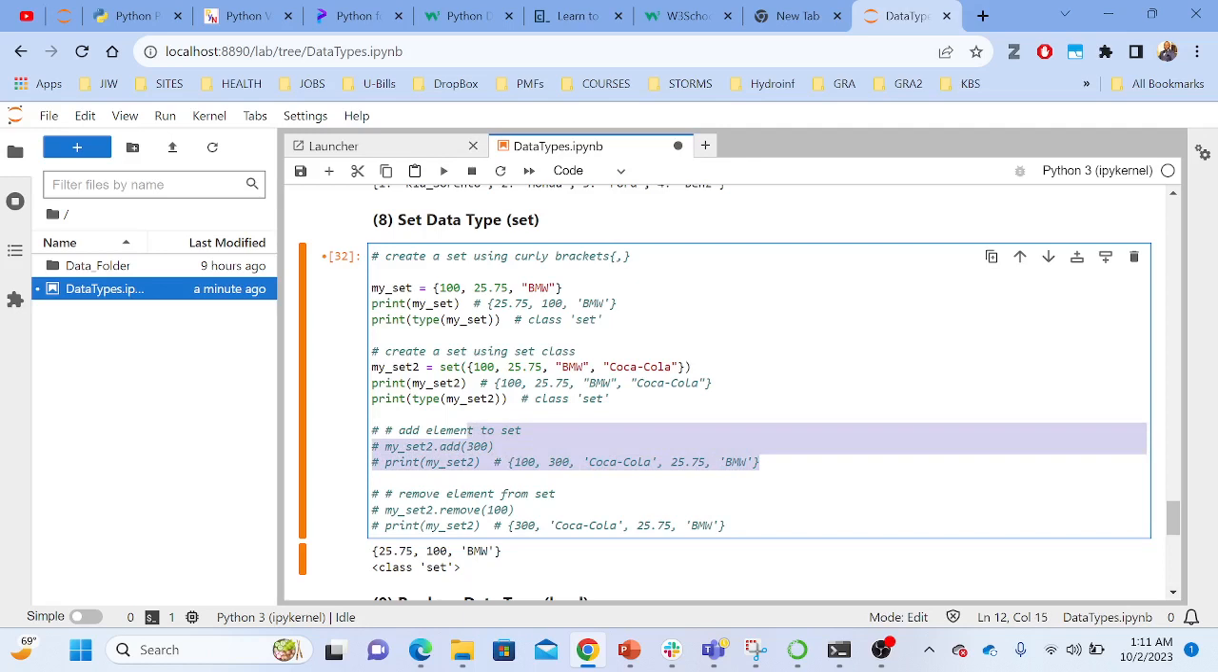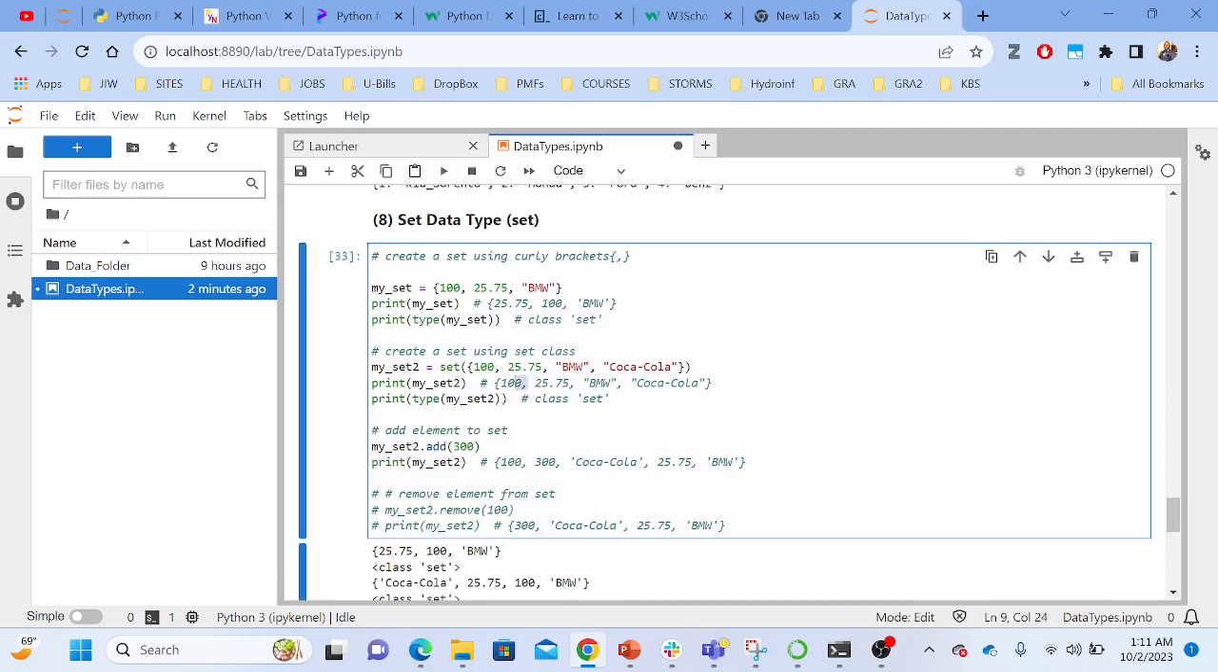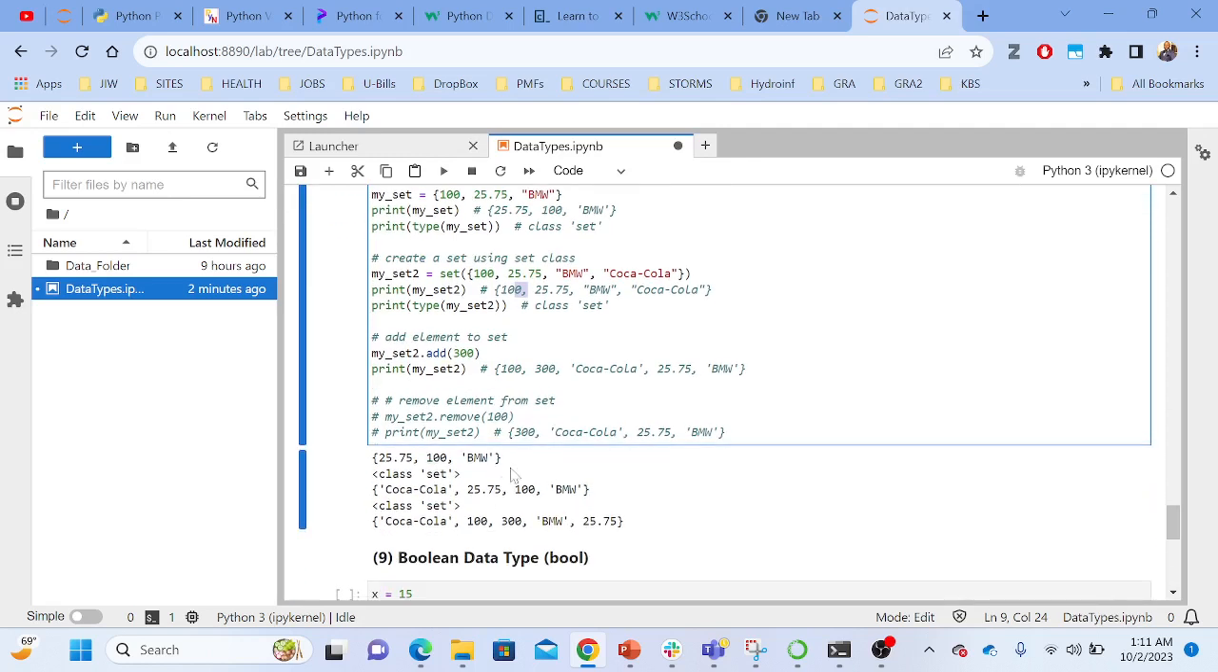We can add an element to the set by using just add. So you say my set add 300 and then print it. Let's see. We're going to see that initially we don't have 300, we only have 100, 25.75. Now we can add 300 to it, and this is going to give us the values we are looking for.